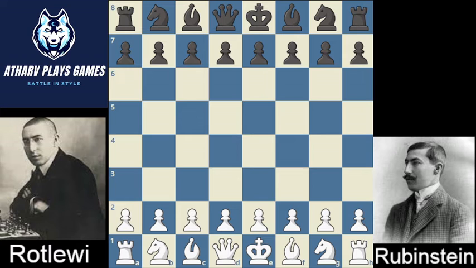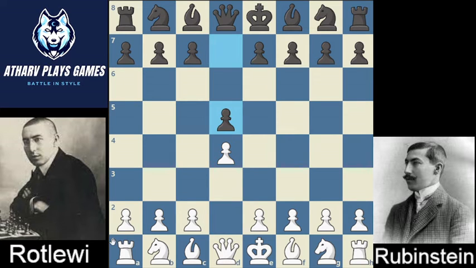This game is a game between George Rotlewi and Akiba Rubinstein, the most famous chess player of the 1900s. This is our number one game, and this game was played in 1907. In this game, Rotlewi took the white pieces and Rubinstein took the black. Rotlewi started with 1. d4, which was a popular line at that time. d5, a pretty standard response with the queen's pawn opening.